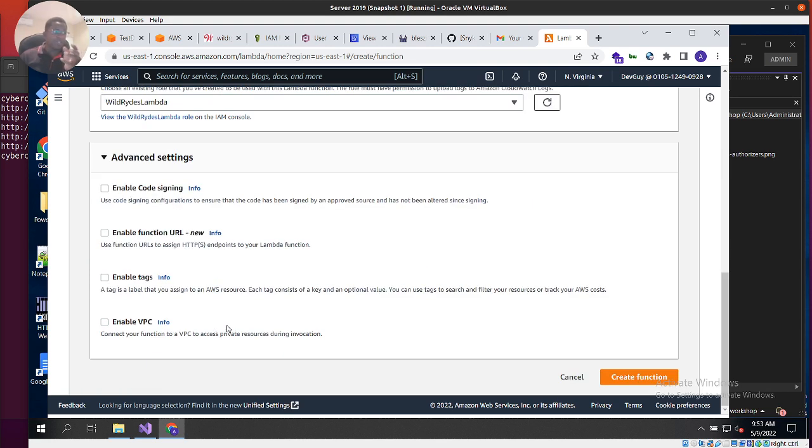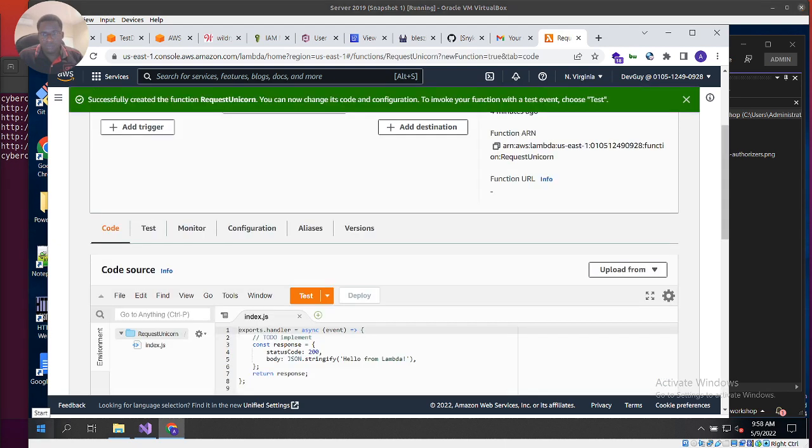Tag is your option. It can also enable VPC, which means we'll be restricting this to only specific VPC zones. Okay, great. So let's move on with this task. Next we click create function and wait for it to create the function for us. All right, so we've got a Lambda function successfully created, the request unicorn function.